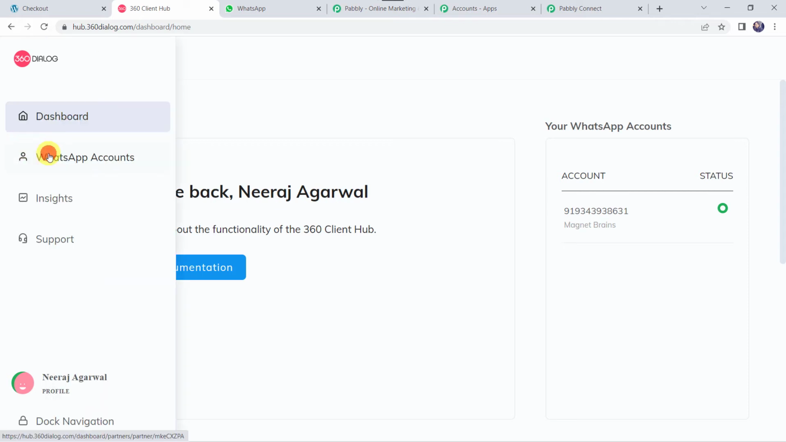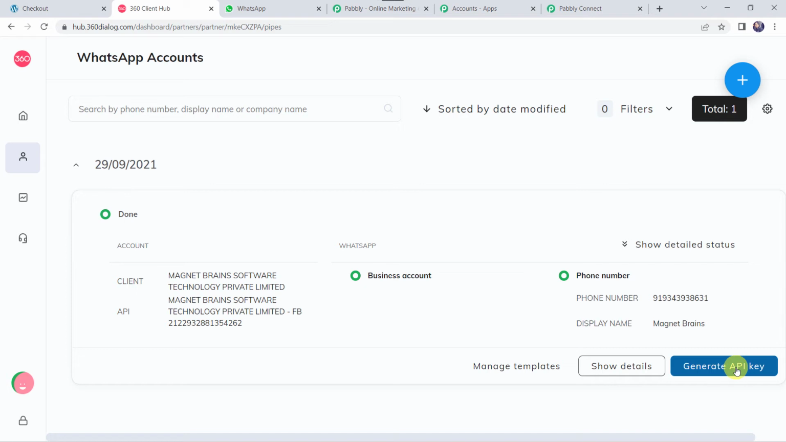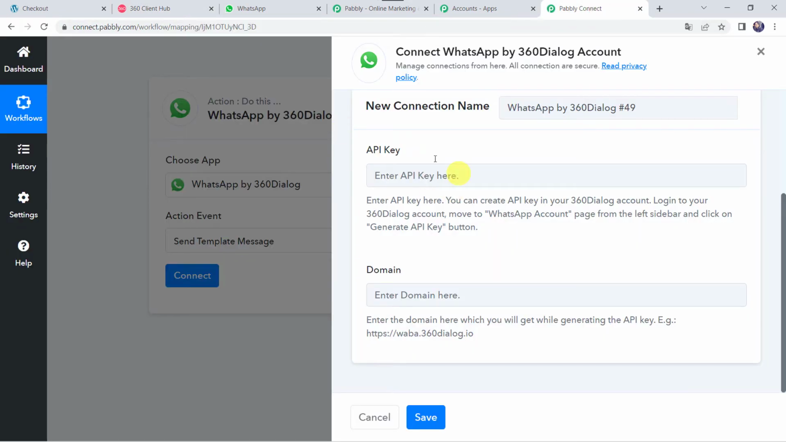Here we have to move to WhatsApp accounts. And here we can find Generate API Key option. So simply click on it, generate the API key, copy that API key and go back to Pabbly Connect and you have to paste it over here. Now once the API key is generated, the same API key can be used for various different connections and workflows. We don't have to generate the API key again and again.